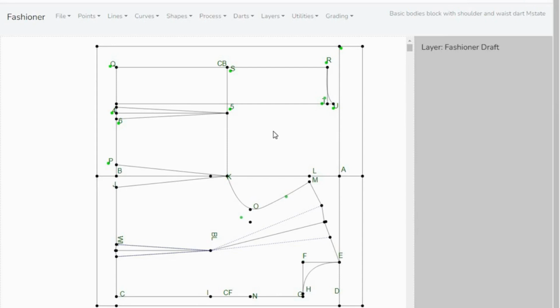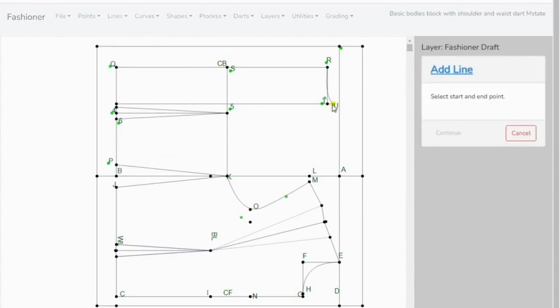We'll now connect point U to point M to form the back shoulder length. So let's get our lines. Let's connect point U to point M. And let's continue.